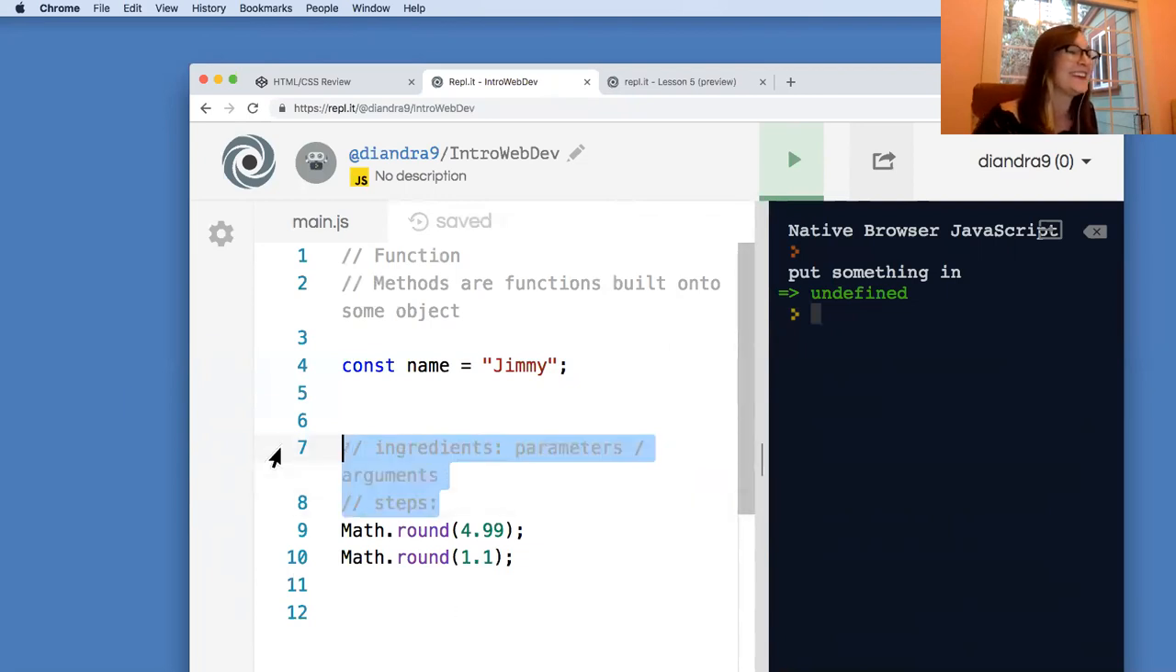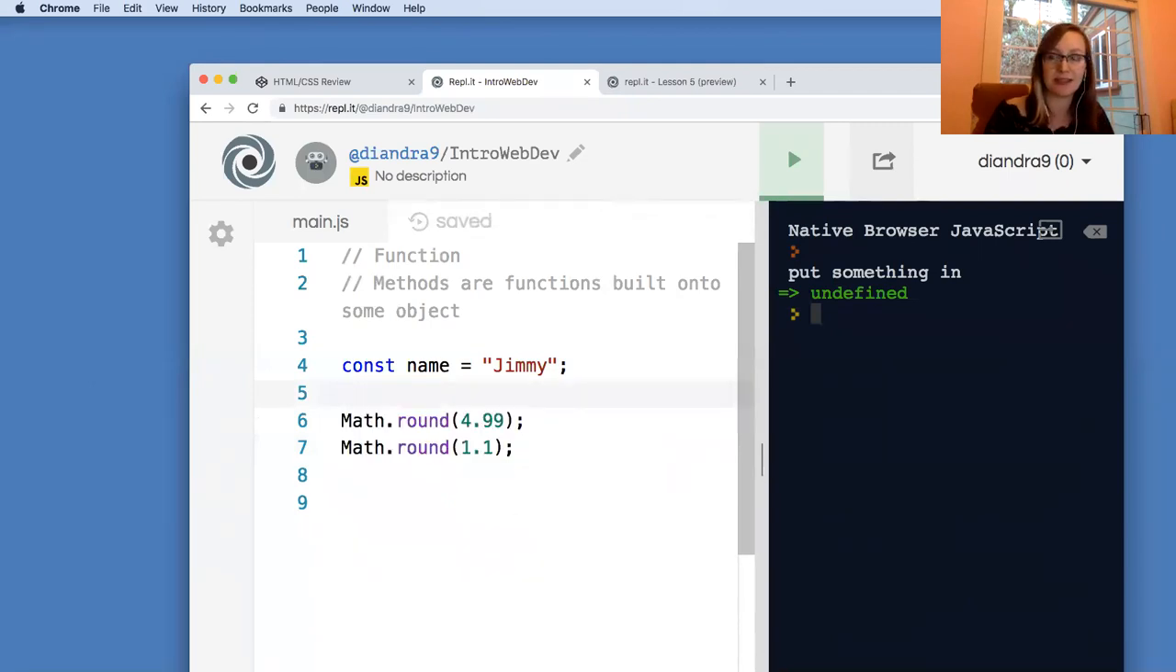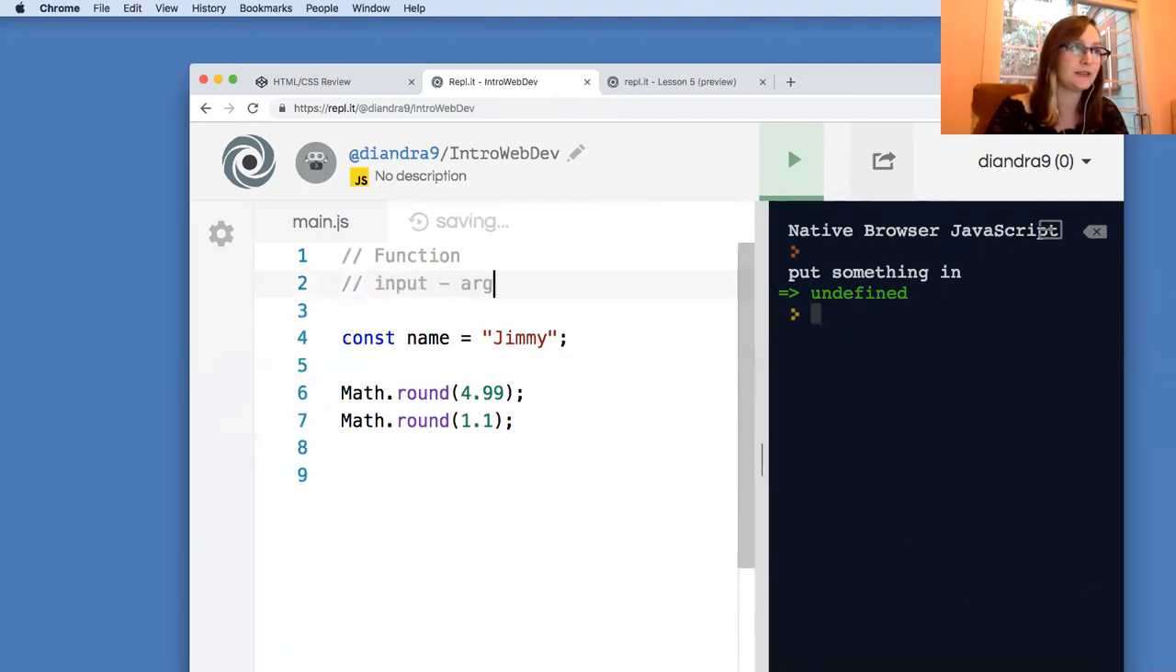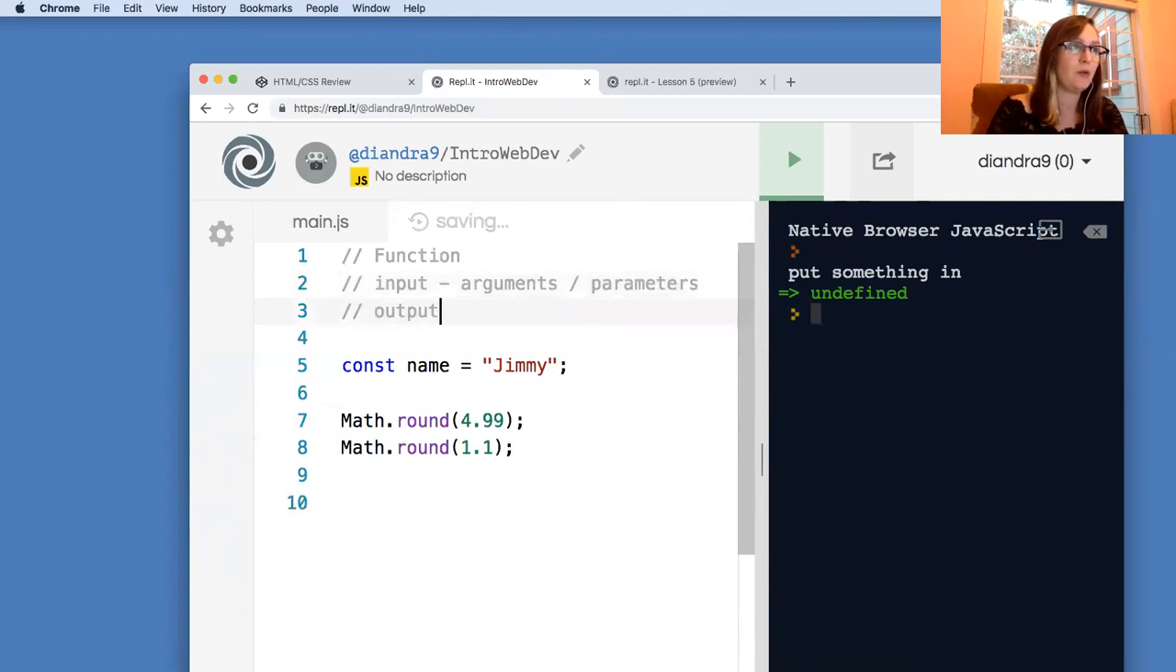All right. So that's the difference between parameters and arguments. They both refer to input though, and we'll explore that more when we start writing our own customized functions in just a minute. The very last bit of terminology that we really need. So input, arguments slash parameters, and output. Does anyone remember what the word is that we use to refer to the output of a function?